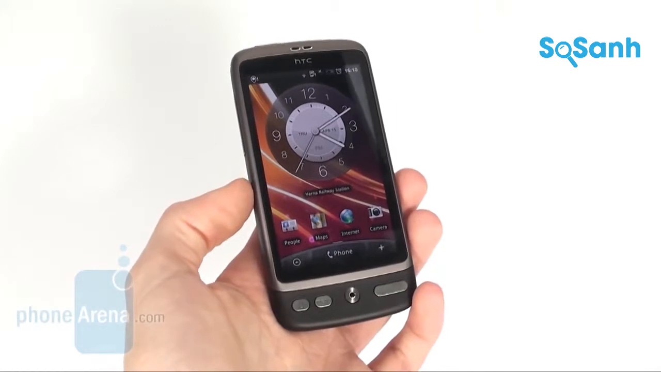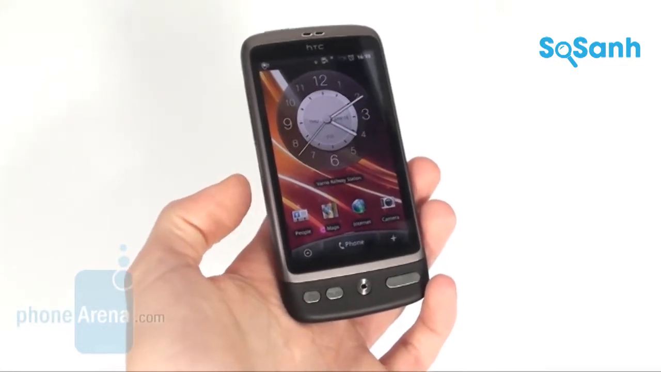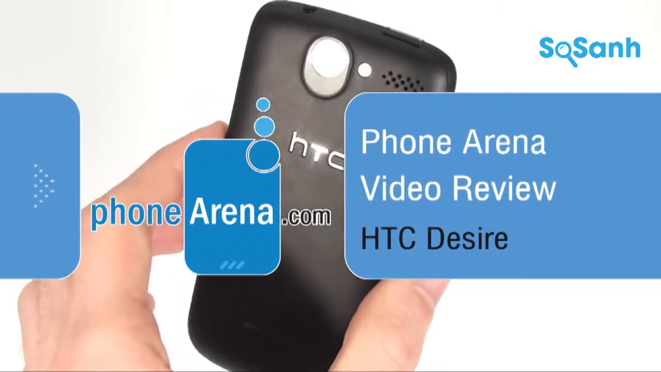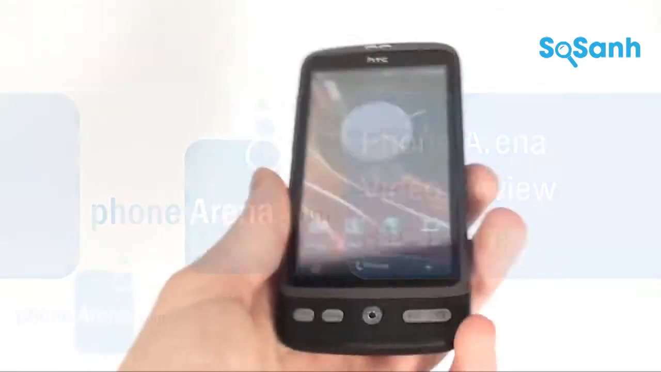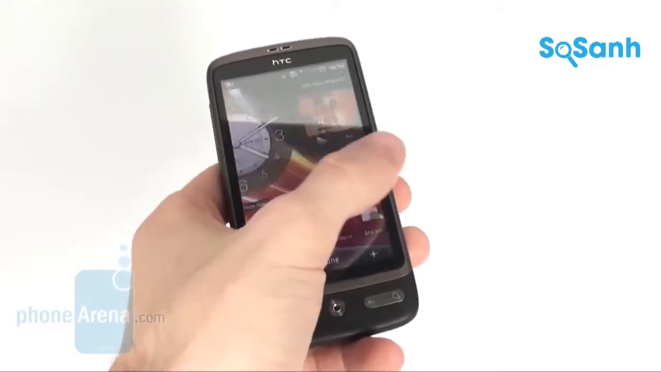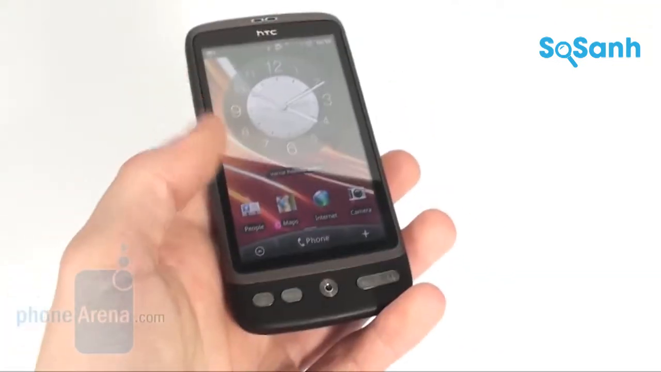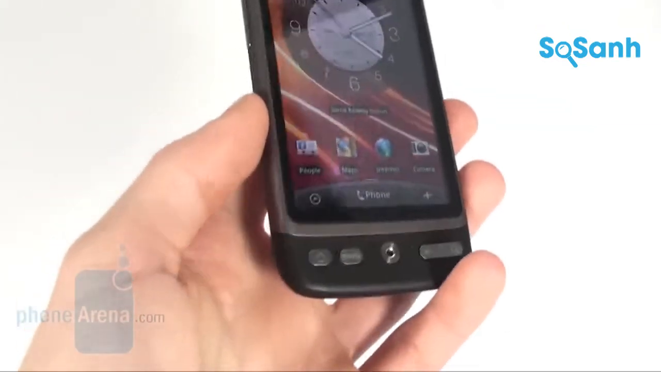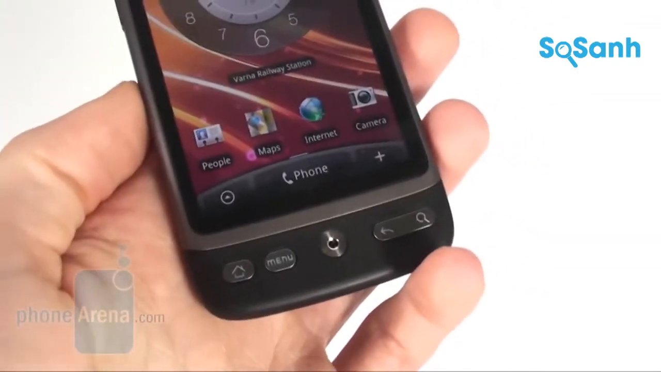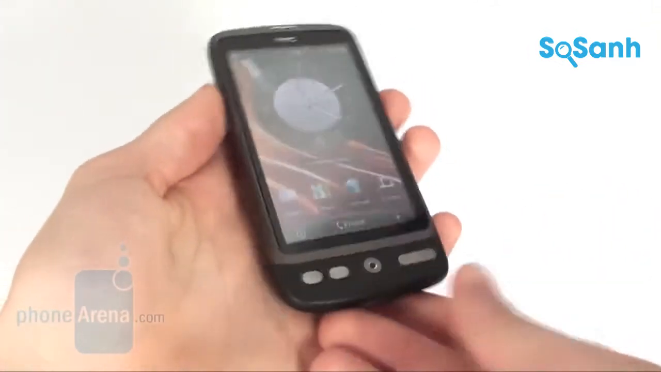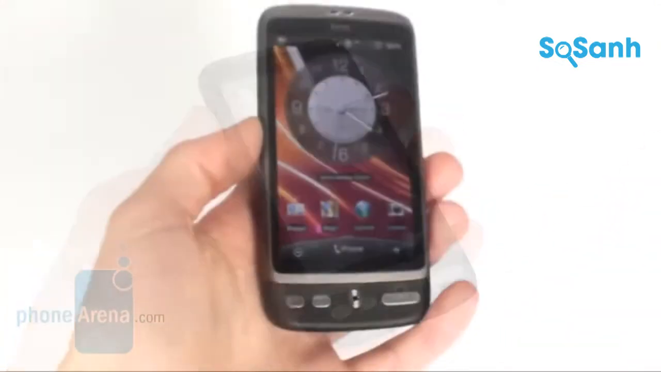Hey, this is Phone Arena, and today we have the pleasure of introducing you the HTC Desire, which is an Android-powered smartphone with characteristics that are almost identical to those of the Nexus One. However, the main difference between the two handsets is that the Desire has the HTC Sense user interface. But more on that later. Let's first concentrate on the hardware of the device.